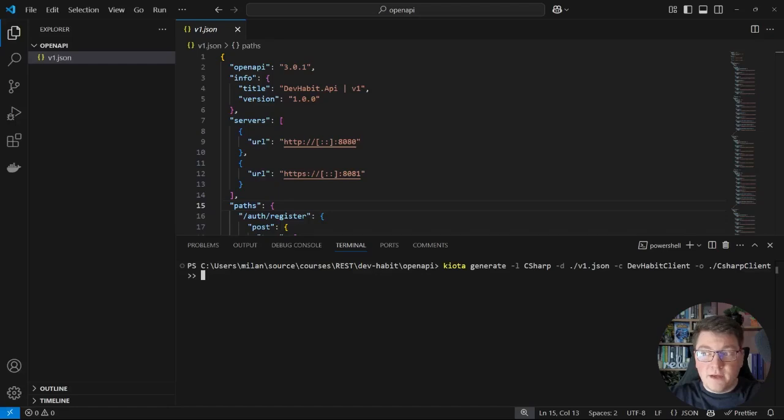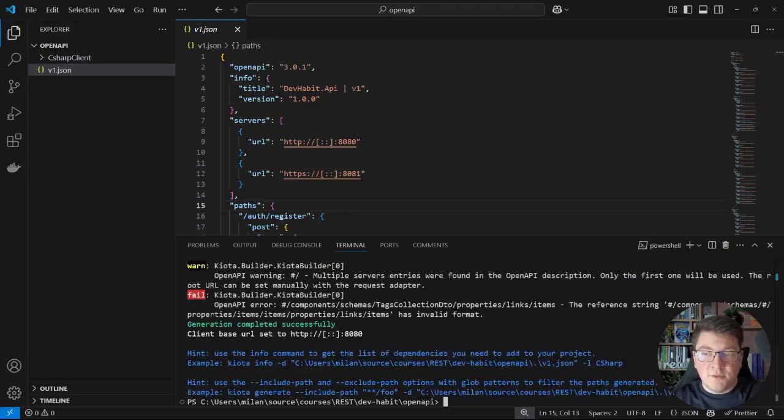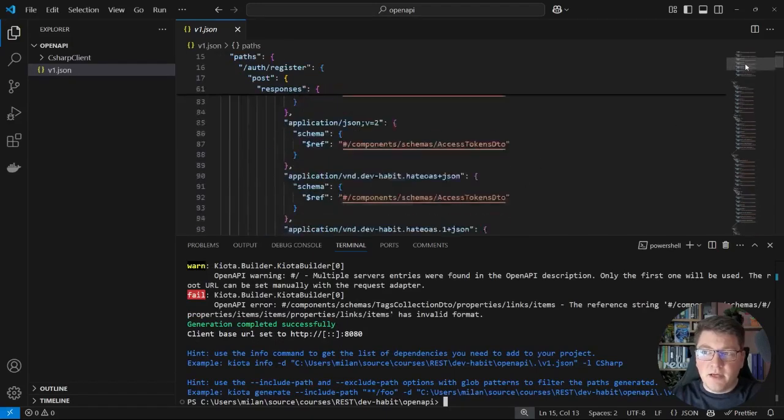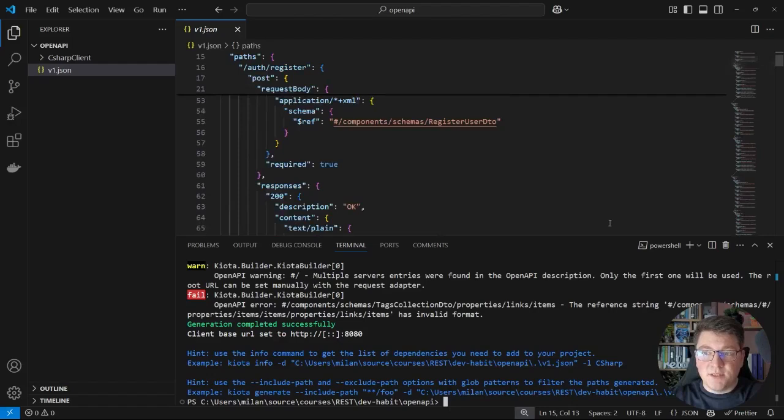Then I need to specify a path to my OpenAPI specification, which is just v1.json because I'm running in the same folder. Then I'm giving a name to my client and an output location, which I want to be nested inside of a folder. So if I hit enter, we run into an exception. And this is because my OpenAPI specification is incorrect.